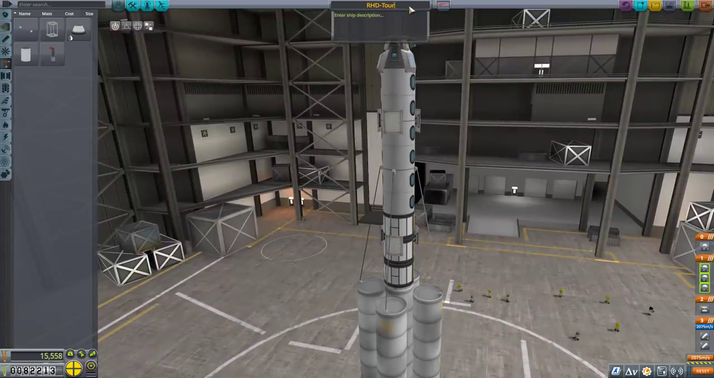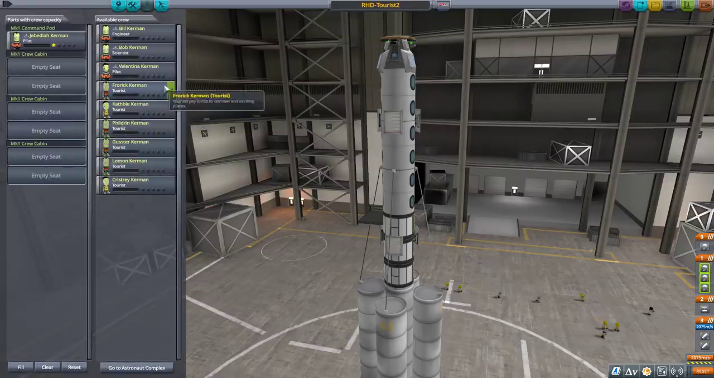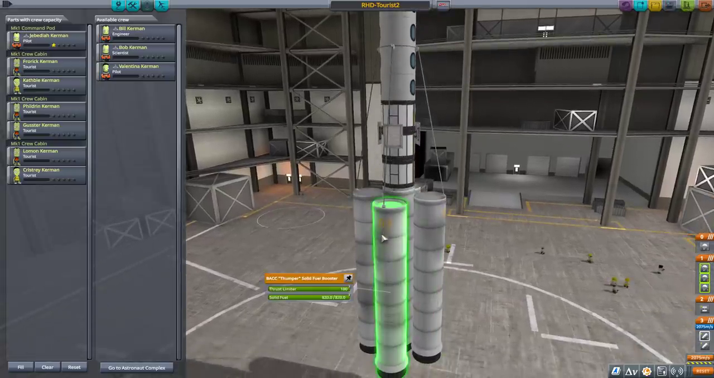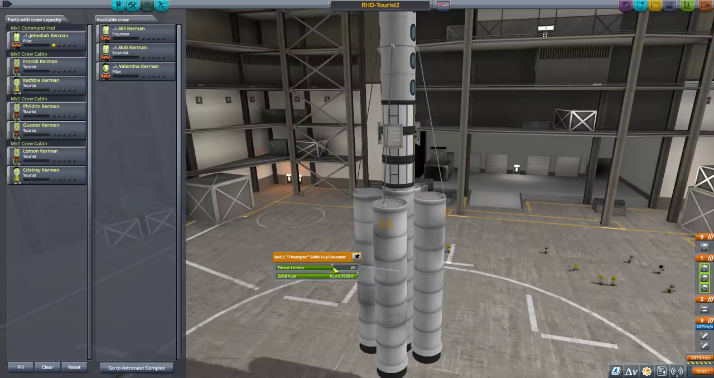Tourist 2. Now for crew, we'll throw in all these tourists and save. Let's also change the thrust limiter to try to figure out a good thrust to weight ratio here. So I'm going to first test out 65. Save and launch. And then we'll crank the science.